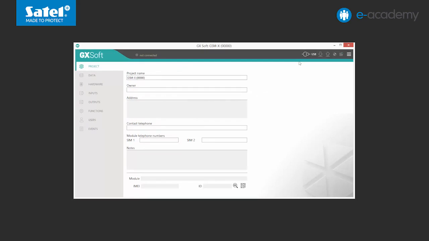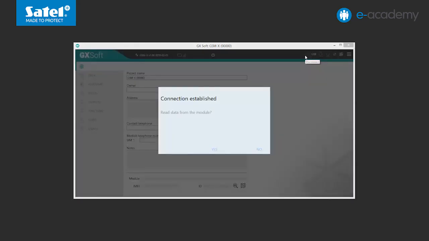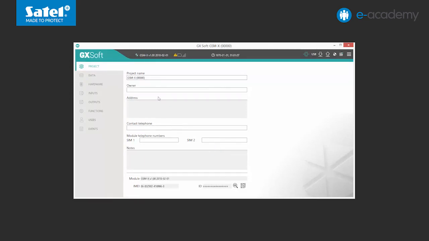To do this, click on the Connect icon on the top menu bar. A window opens prompting you to establish connection. Click Yes. The menu bar shows the active connection icon, the module name, and the firmware version number. You can also find this data at the bottom of the currently open project tab. In addition, here you can see the IMEI number of the embedded GSM telephone.